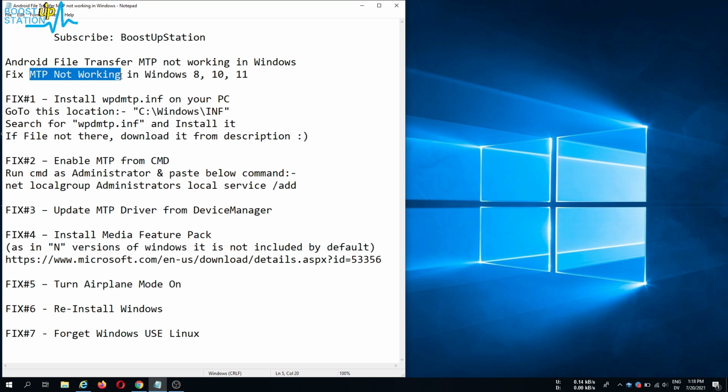Today we are going to fix Android file transfer, or you can say MTP, not working in Windows 8, 10 and 11. So let me show you by connecting my mobile.